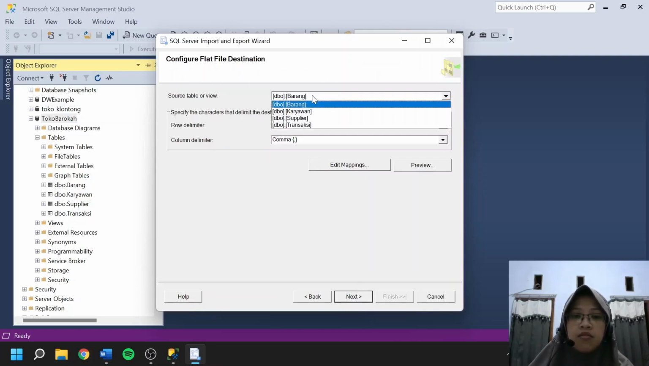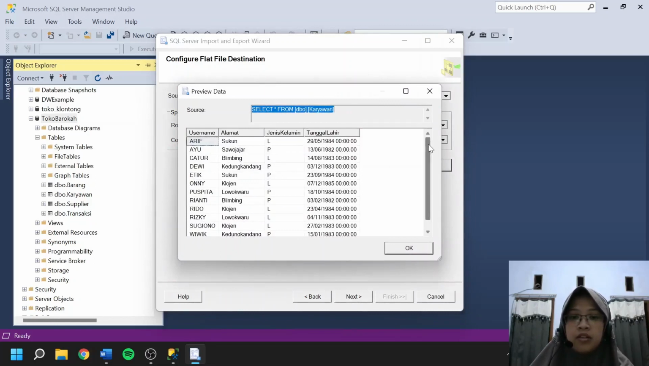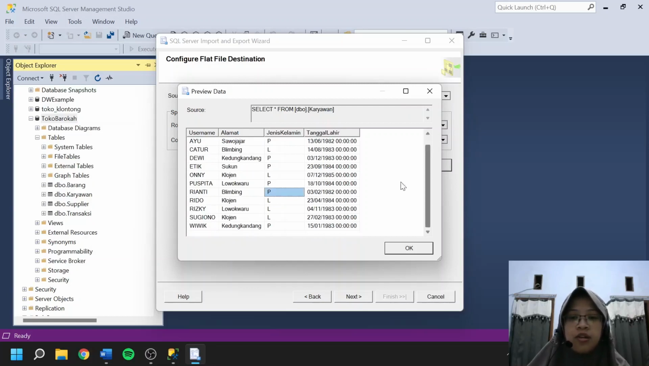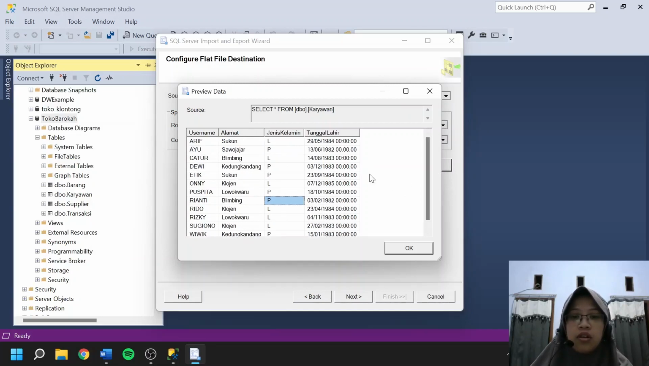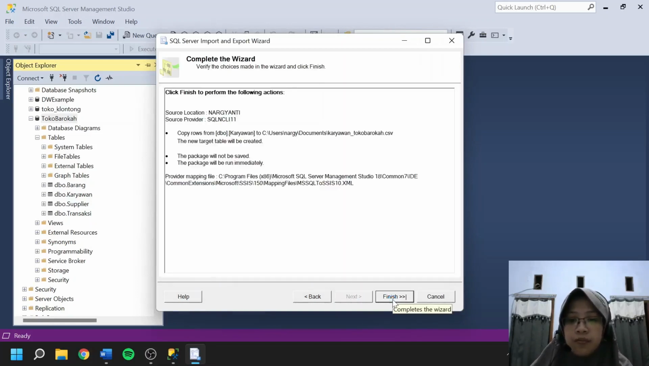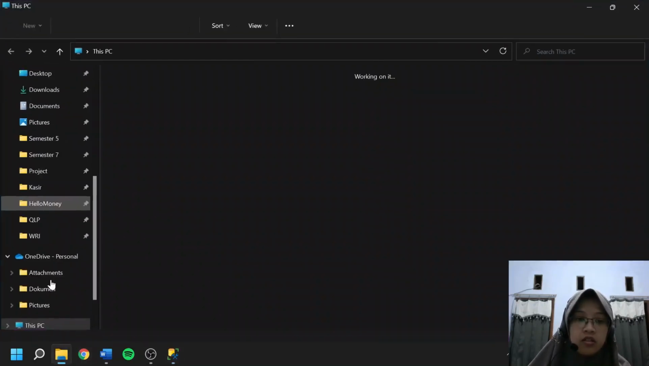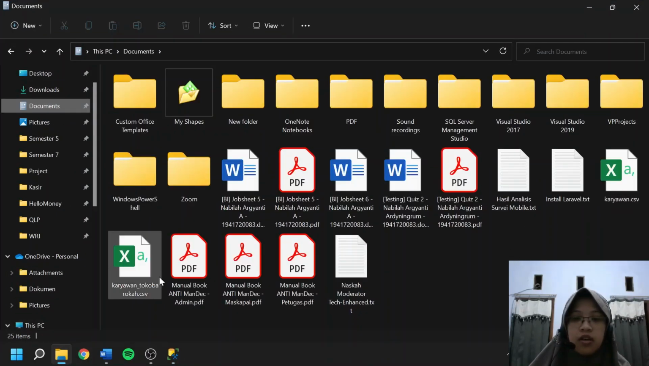Then we choose dbo.karyawan, and we can preview to see the data from the table. We will export this data into .csv and then import it into the data warehouse. Click OK, click next, and click finish, and it will export into .csv. This is the file karyawan Toko Paroka.csv.